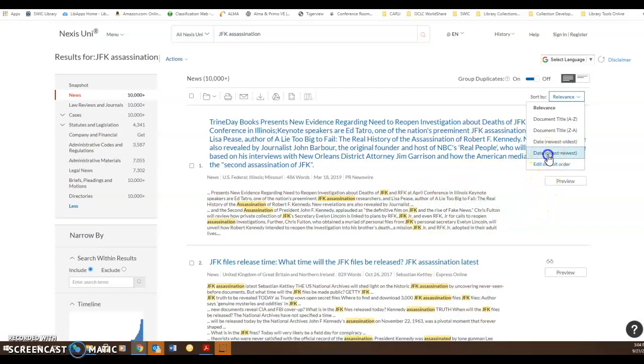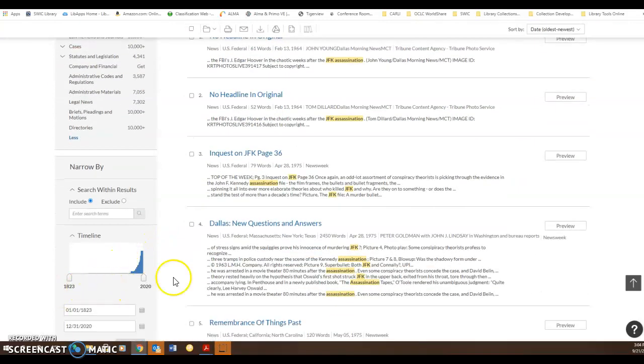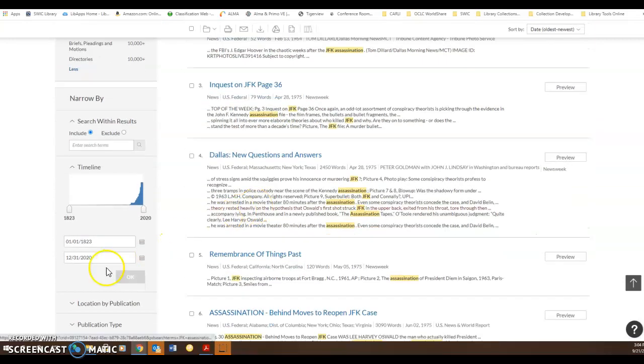But if I want to put the oldest one first, we can see what happens and see what comes up. So even though it says it goes back to 1823, I can see right here that it has 1964 that comes up at the top. So it's not really telling the complete truth.